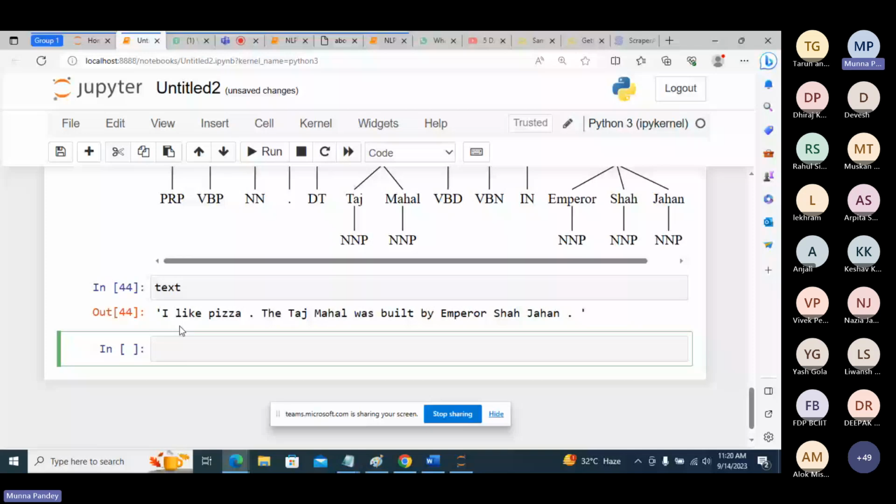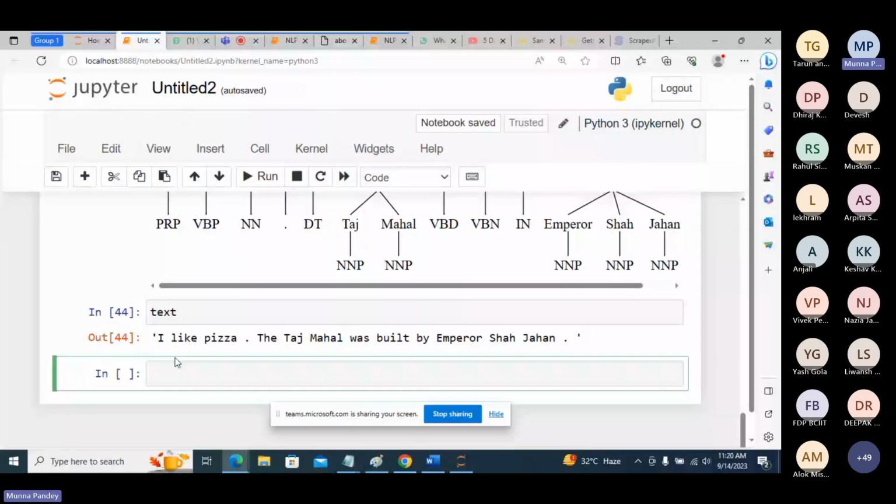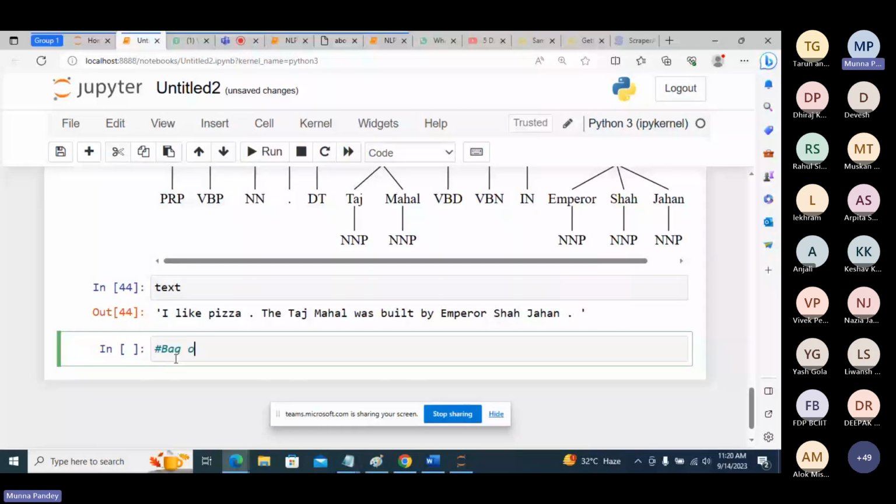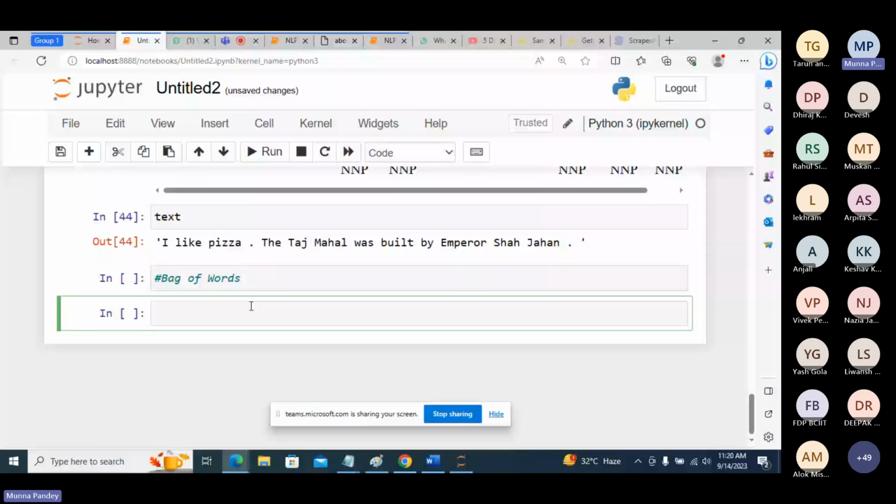So yeah, we are going to start the story of the bag of words, right? In a bag of words, what we can do? We will take our text. This is our text. And now what we can do, guys?